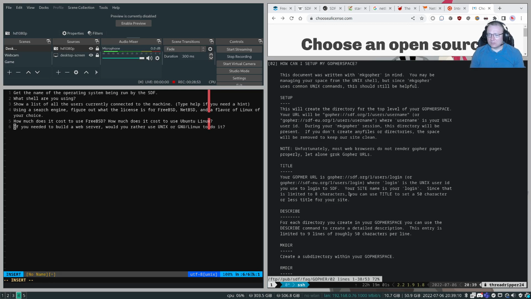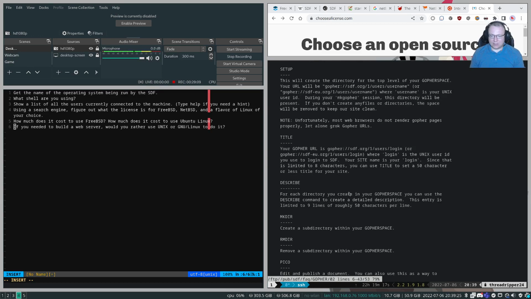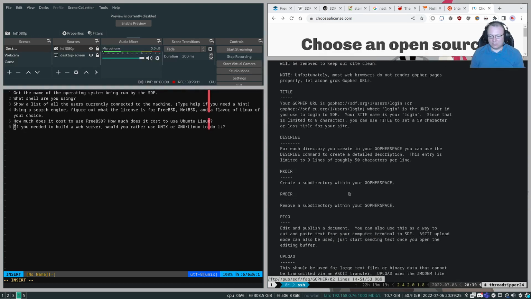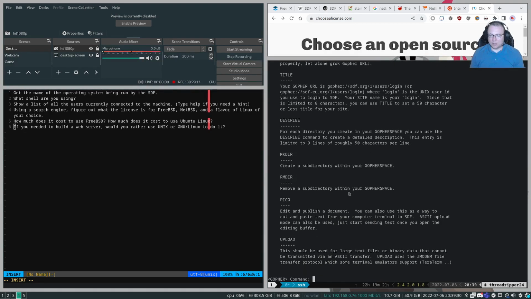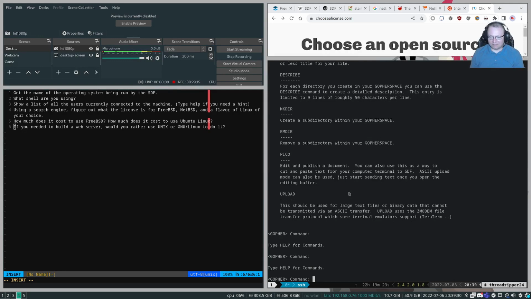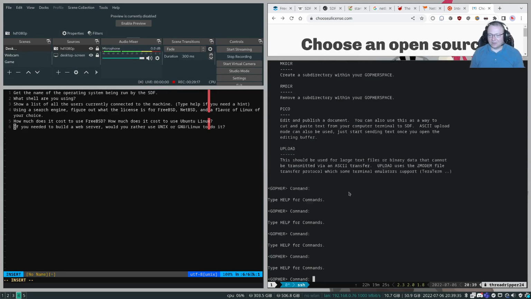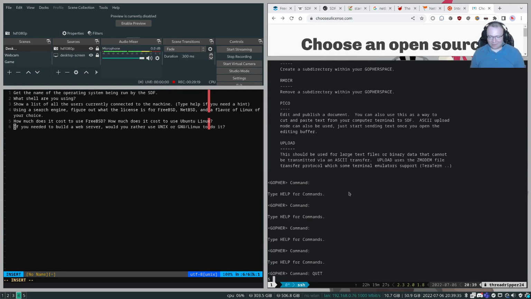If you don't create any files or directories, that space will be removed to keep our site clean. And so you're going to need to use links or something similar in order to handle your Gopher, etc., etc. And you can see here, they even recommend that you use Pico, which I find kind of hilarious, to edit your stuff.